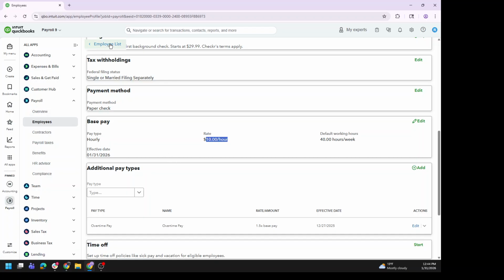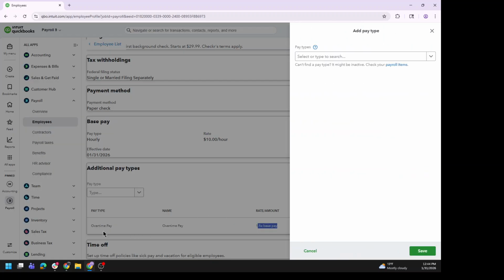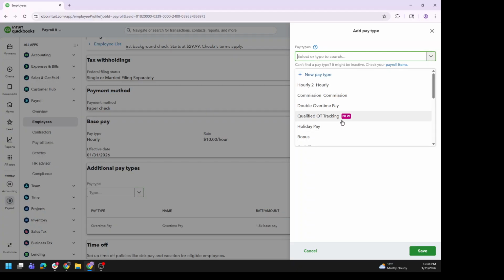Like I said, $10 an hour. Overtime is 1.5 times base pay. We'll get to the setup here momentarily. So in order to add it, we simply click add. Obviously, you have to have overtime pay set up initially. Basically, by default, QuickBooks will throw that in there. And we just select the qualified OT tracking, also known as QOT for those of you that love acronyms.